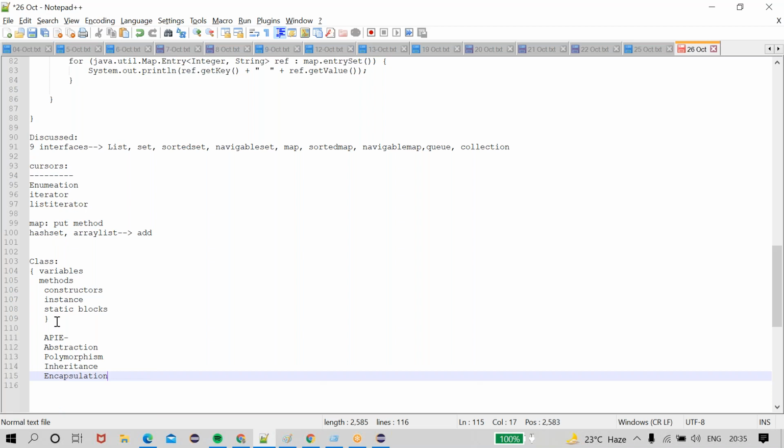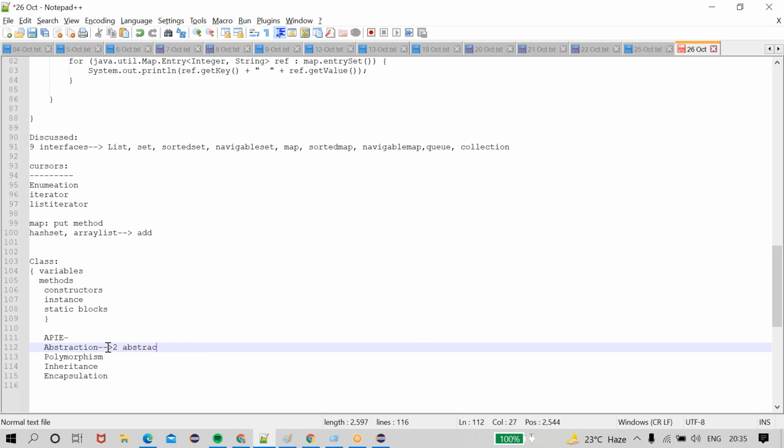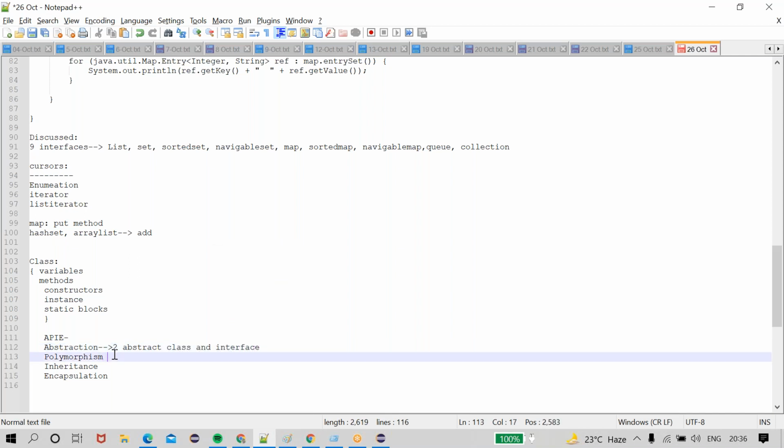What are the different types of methods inside the abstraction? Two types: abstract class and interface. What is the definition of abstract class? 100% partial implementation abstraction is called abstract class. Abstract class contains the constructor but does not contain the main method.